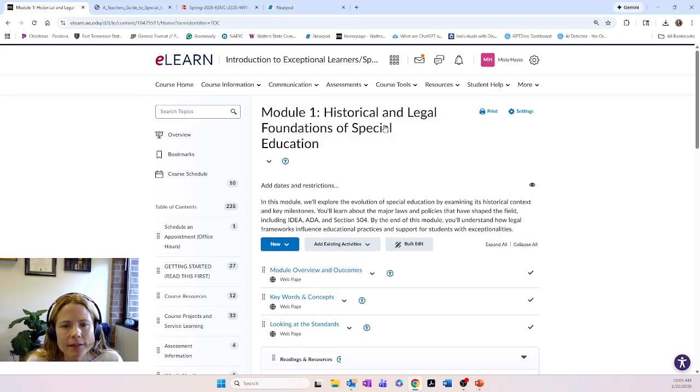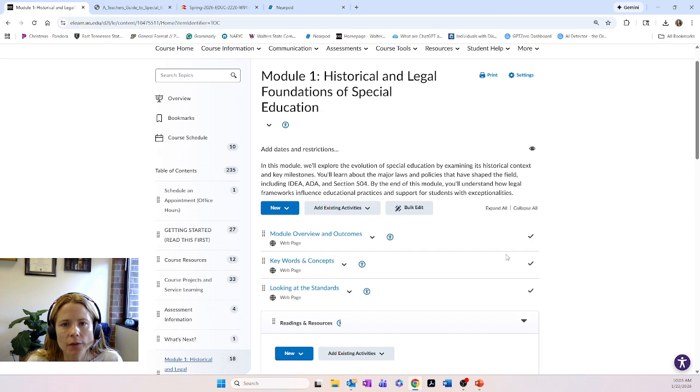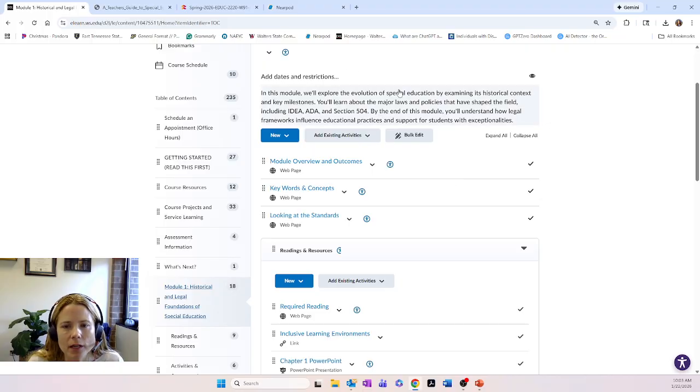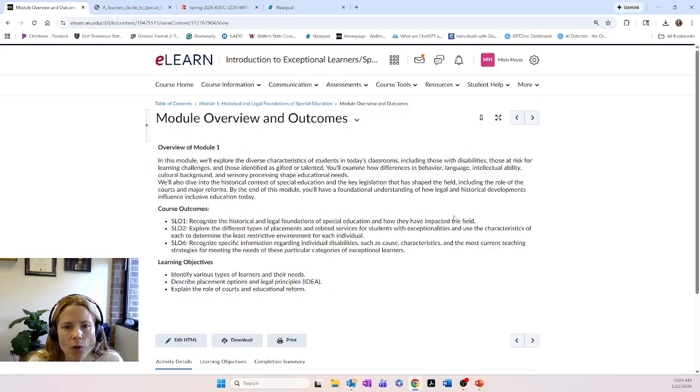So at the very top, you're going to see the name of the module. There are 10 modules in all. We're going to start with the historical and legal foundations of special ed. There's always going to be a synopsis at the top. It gives you a summary of the module. Then underneath it, you have module overview and outcomes. So these are going to be an overview or summary, and then it's going to tell you what the course outcomes are that are associated, and then what your learning objectives are for this specific module.